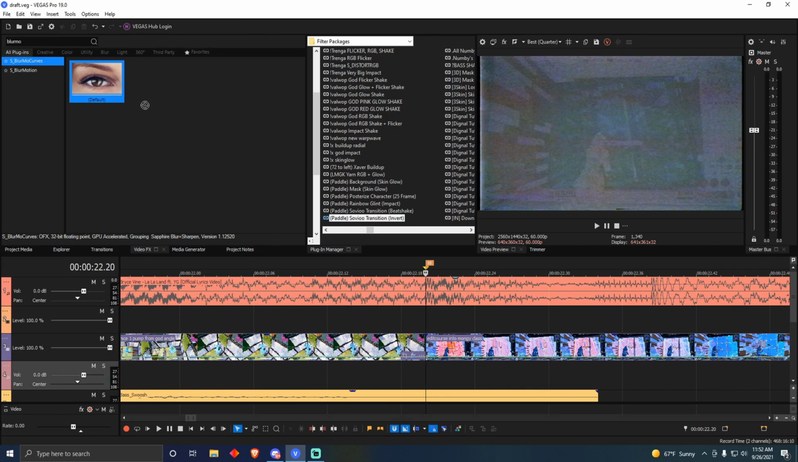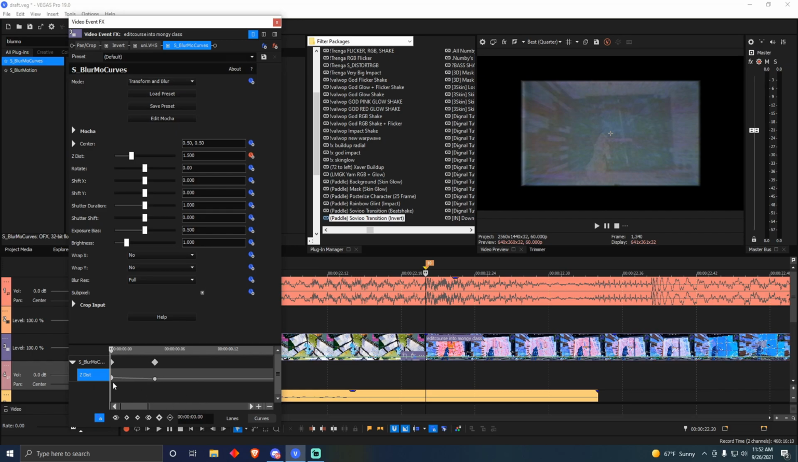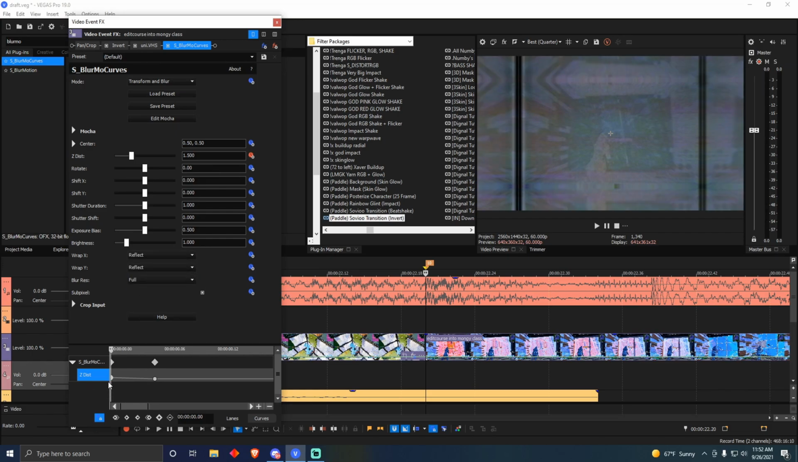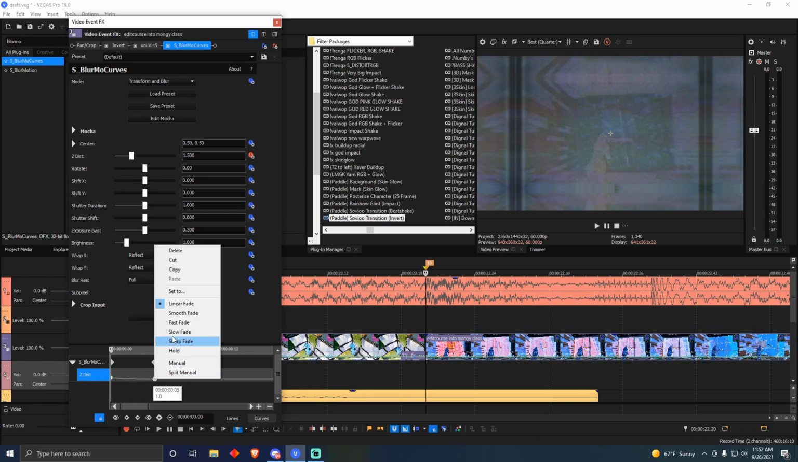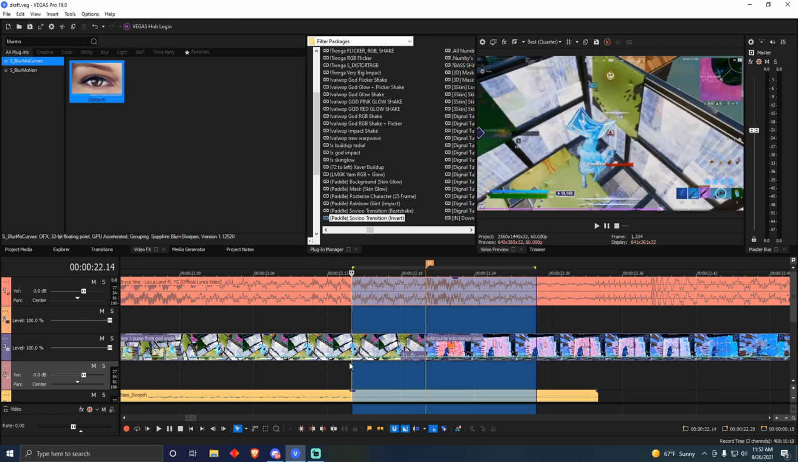Then what you want to do for the second clip is add your blur curves again, keyframe the Z distance, go forward 5 frames, and go ahead and add a point, set this point to 1.5. Make sure the wrap X and the wrap Y reflect. And then what you do is you set this to fast fade, set this to slow fade, and you have your transitions all nice.